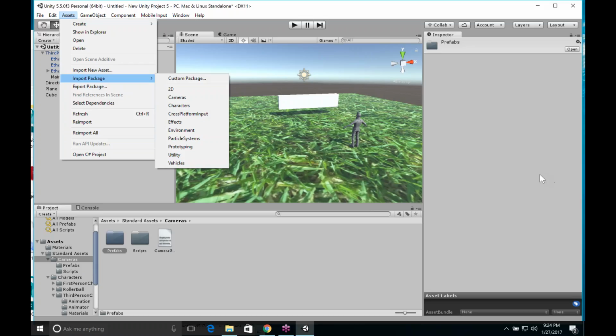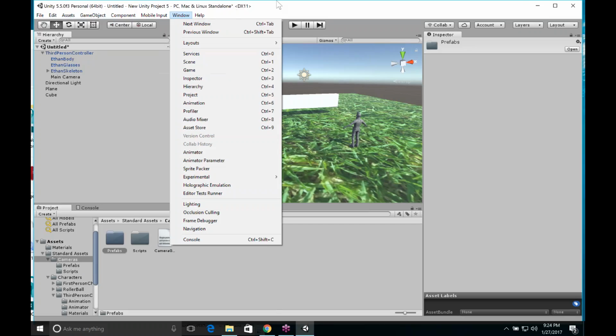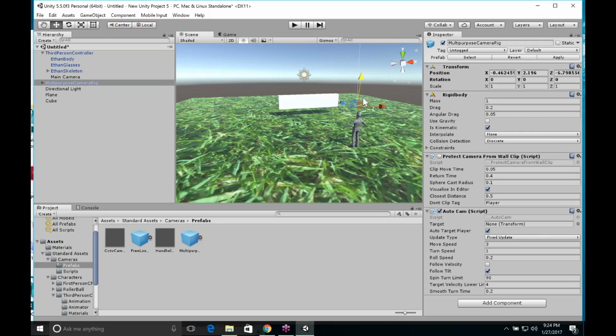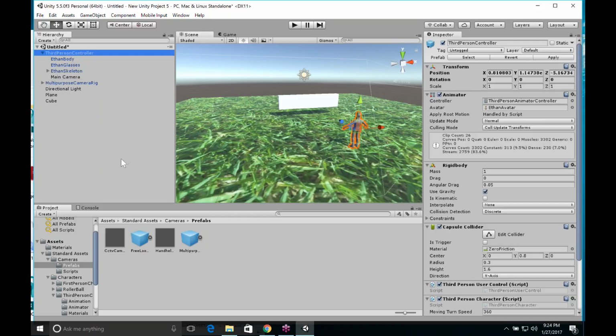All right, and then once you've done that, you can go down here to Standard Assets, then Cameras, Prefabs, and drag the multi-purpose camera rig in here so it's there. You don't actually have to realign it, it just makes it look a little bit better. Once I have that, we go to the third-person controller and change the tag from untagged to player. So now it knows it's there.